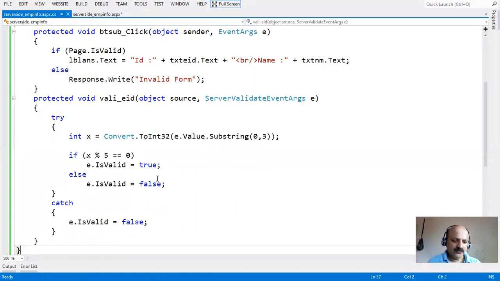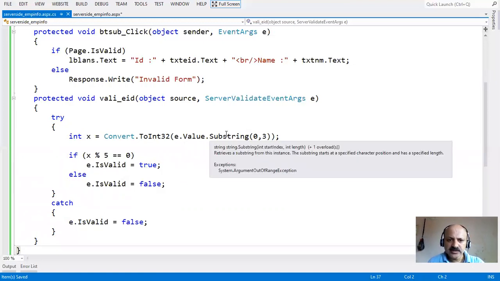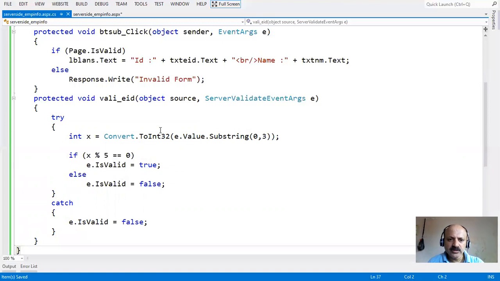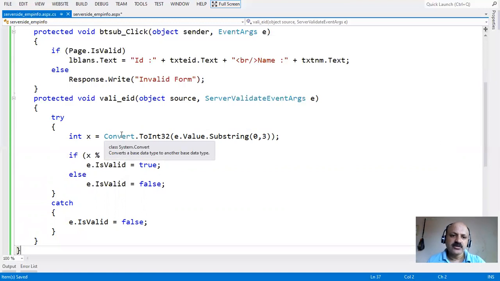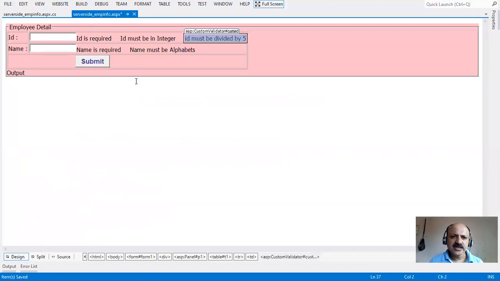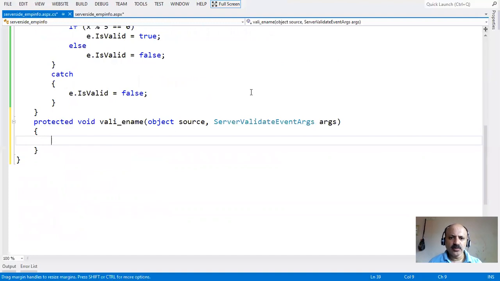Okay, so for our first custom validator we have to use that type, and Substring returns a string, so we have to convert it. The value is also returned as a string, so we use the Convert class ToInt32. Now our second one is the name field. Name must be in alphabet. Just select it and double click. So here, okay, now open this method.